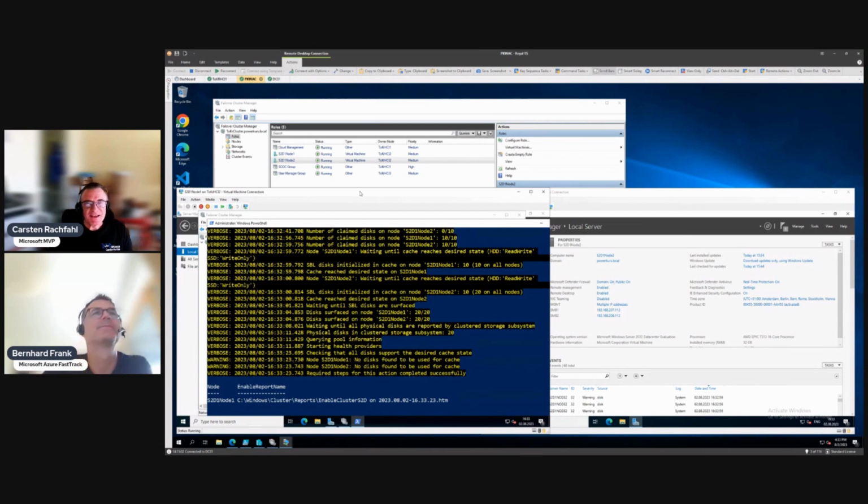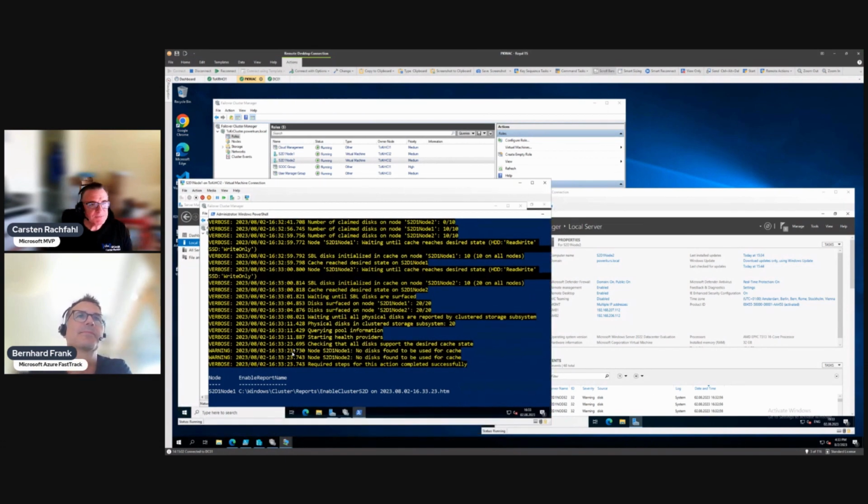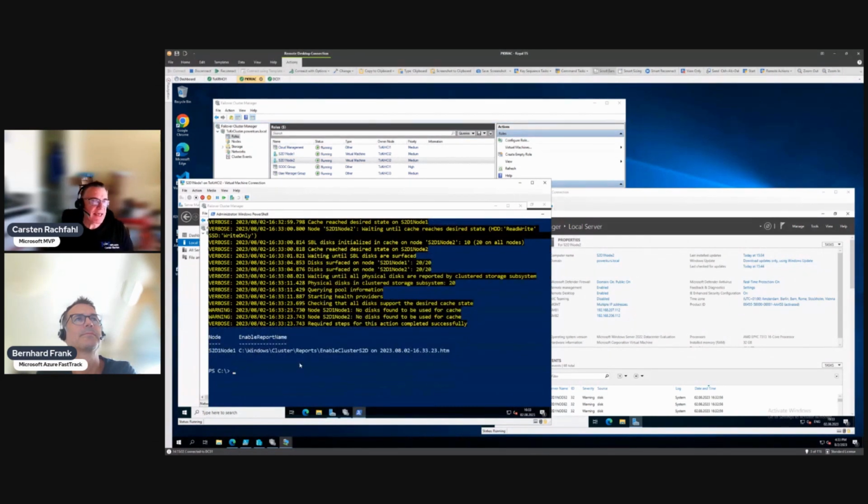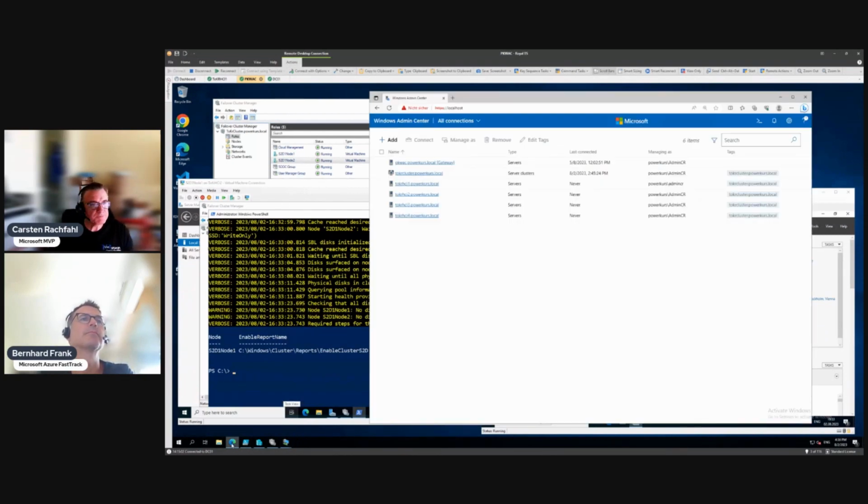Okay, I think our cluster is ready. There is, of course, again a report we can look at, but what we see here, everything is fine. Required steps for this action were completely successful. So we now have our cluster. Next would be creating volumes. Creating volumes we can do with PowerShell, and we can do with Windows Admin Center. So now is the time to add our cluster to Windows Admin Center.